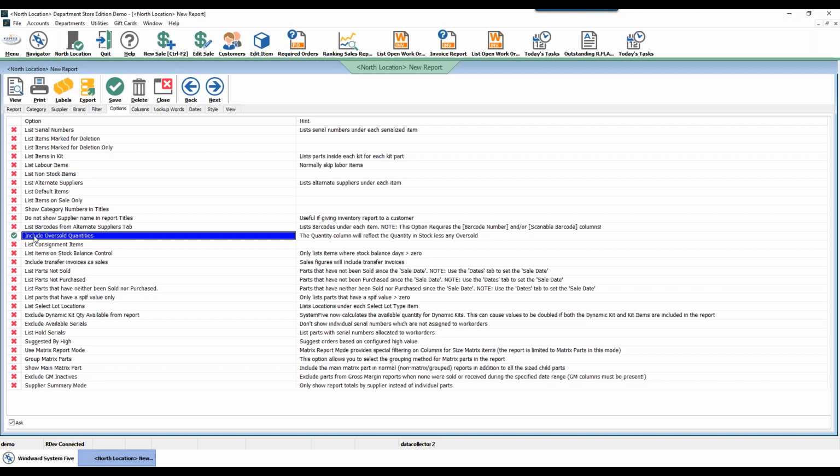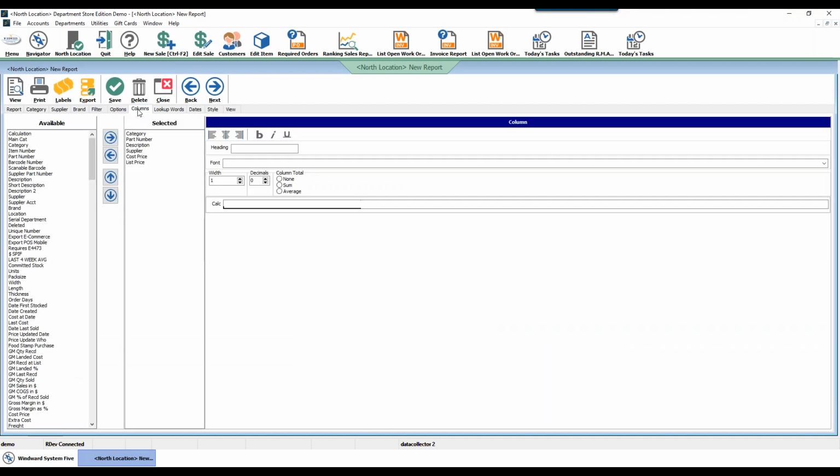This one's good for oversolds. And then you'll see some here, list parts not sold or not purchased. And what this will do is line you up to create a date range filter, parts not sold in a date range filter, which changes it into a report that can be filtered by date. No matter which filters and options you choose, you can then choose which information about the products or services on the report that you want to see.